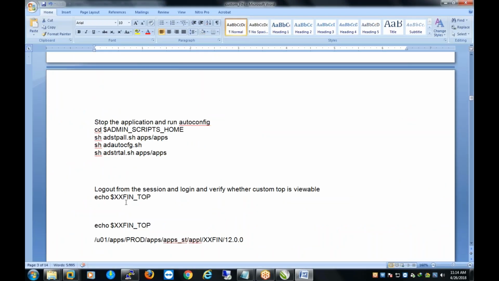Okay, now after that we have to start the services and log out, and say echo xx fin top to cross verify whether my custom top variable is working or not.